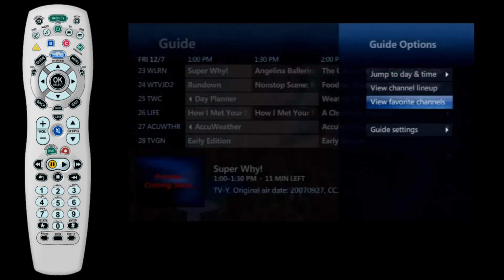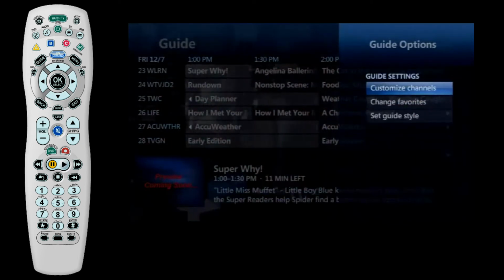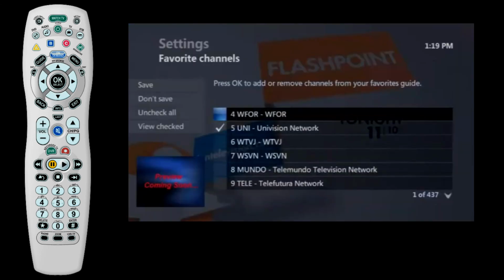More guide settings include Change Favorites. Within Change Favorites, you can select which channels you want to add into your favorites list. The channels with check marks will be marked as favorites. The channels without will not be counted. Remember to hit Save to save your favorites list settings.